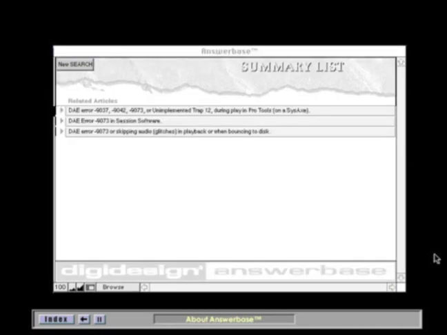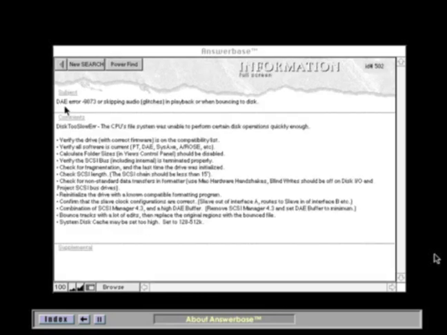A list of records that contain information about DAE 9073 errors will be displayed. Look through the list and click next to the appropriate subject. If this record does not apply, click the triangle button in the upper left to go back to the list, or click the New Search button to redefine the search.